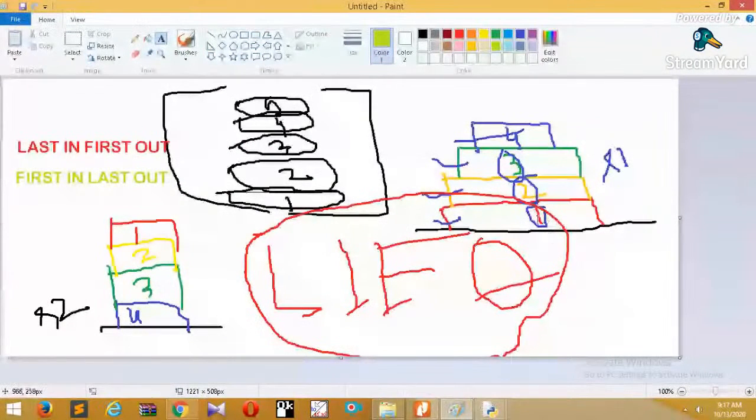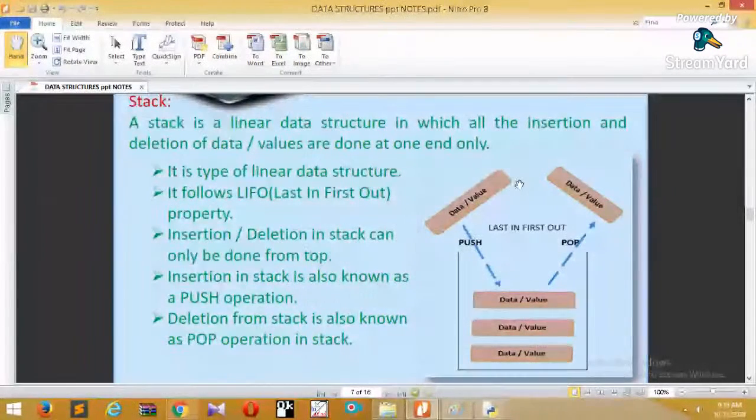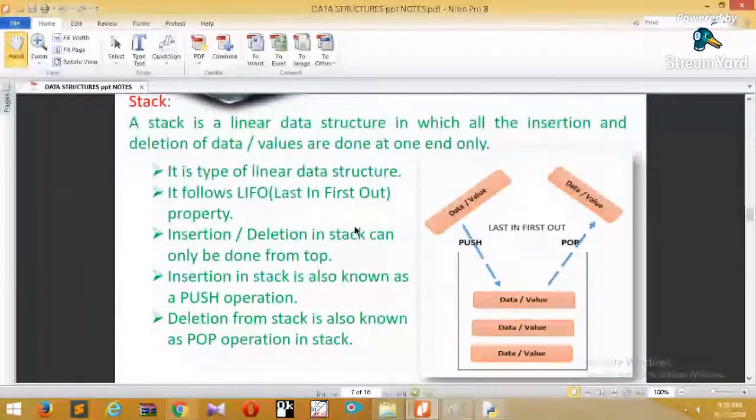Just like 1 I was inserting, then 2, then 3, then 4. This operation is called inserting a value into the stack, or push operation simply. On the other hand, when I am extracting out, that means deleting or removing, that operation is called pop operation. So in the case of stack, the last in first out or first in last out methodology is used, and data values are pushed or popped from the end, that is the top position.